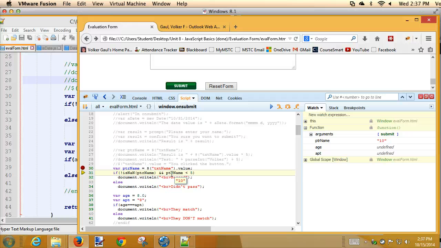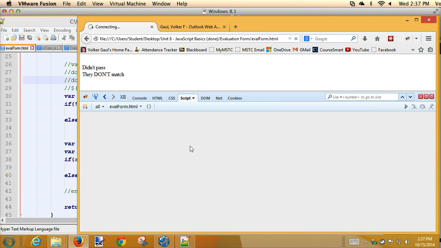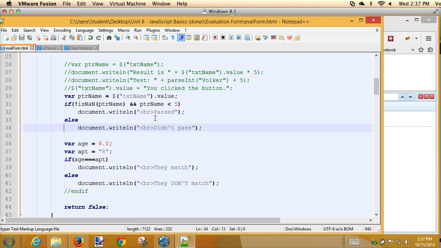Think about that for a second. If the answer is false... They don't match. What JavaScript must be doing is converting this string into a number and then doing its comparisons, because 10 is less than 5. If it were doing the reverse, if it were converting this to a string, the string 10 is alphabetically less than the string 5, right? Because 1 comes before 5. And so it's converting them to numbers.